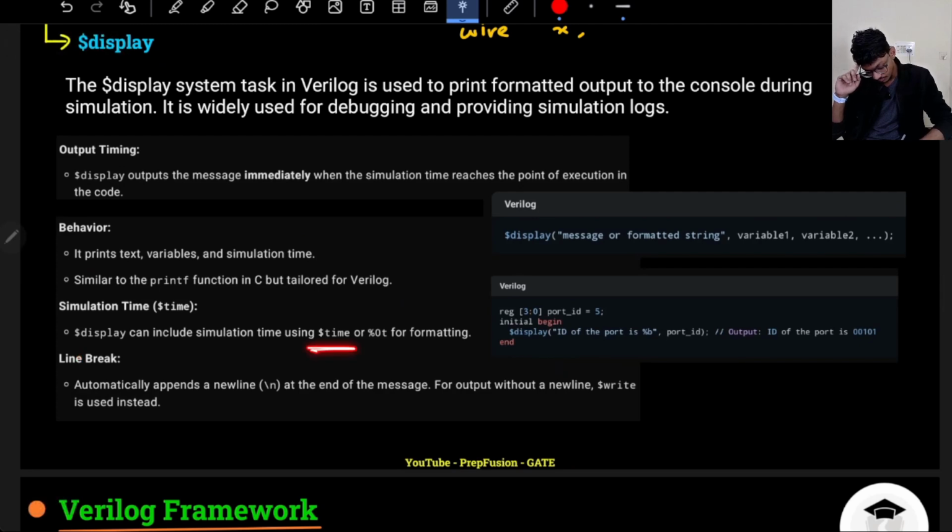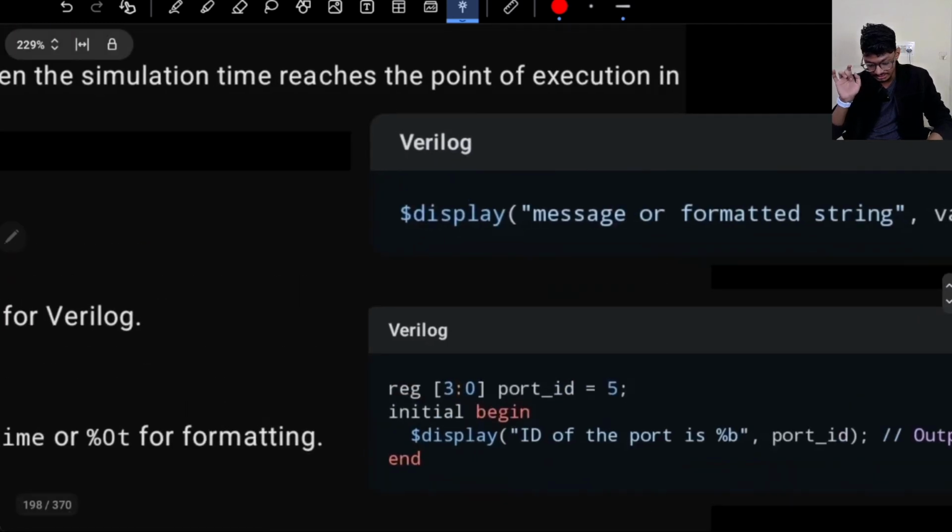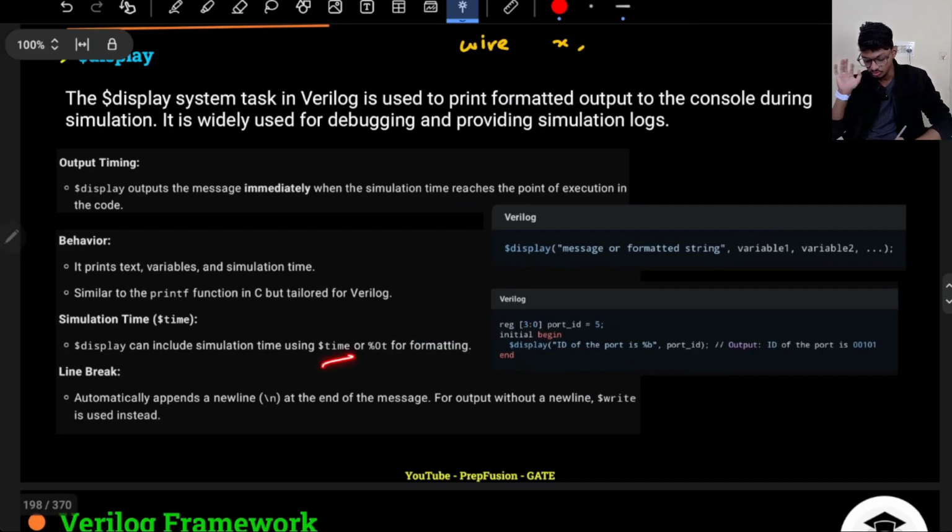Now another one is dollar time. Although I have told you previously, this display is similar to the printf function. If you have done the C printf function, you will know. Now, what is dollar time? Dollar time is basically used for displaying the current time, meaning what the time is at this line. I have used dollar time previously as well. It is very useful for knowing the actual time at that particular point.